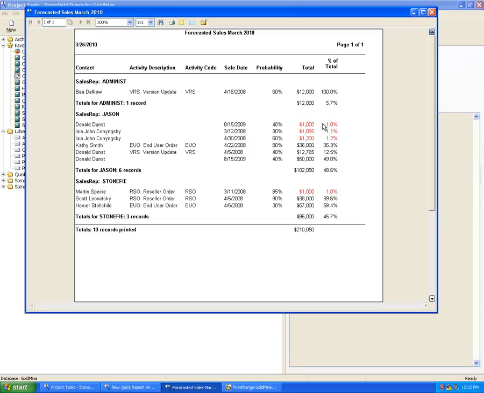the best. Now if you look at the groupings, you can see that you only see Jason once, Stonefield once, and you see the totals, $12,000, $102,050, $96,000. Gives you an idea of where everybody stands. And you have your overall totals, $210,000, and then you also have your splits of the 45, 48, and 5%.